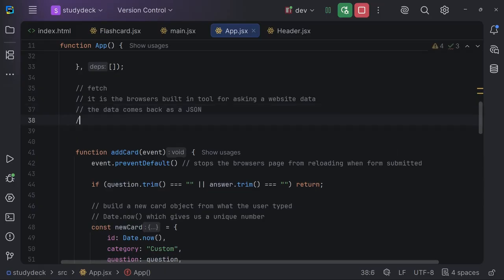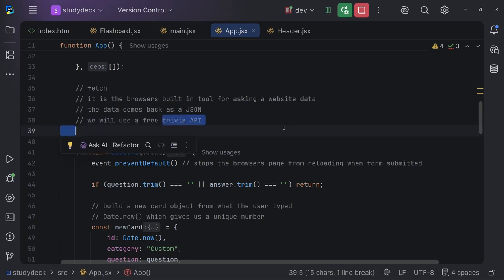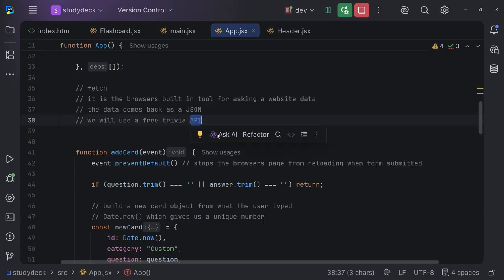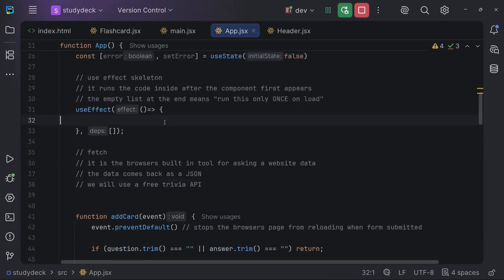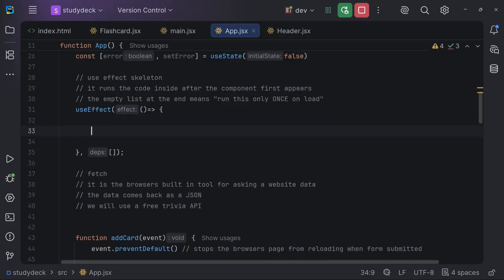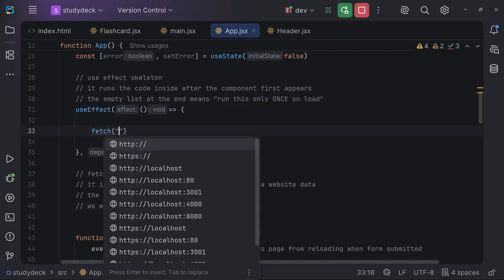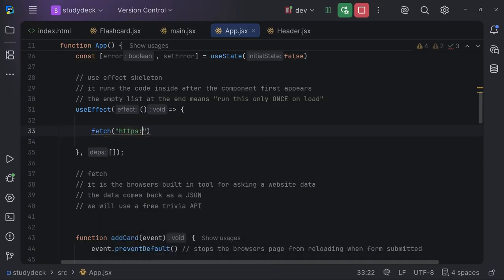Okay? So for this purpose, we will use a free trivia API. We won't create our own API for now. We'll just use the free API. We're going to call the API for questions and answers, and we're going to use those. Okay. So inside useEffect, the first thing we're going to do is fetch. So I'm going to fetch this URL. So https://opentdb.com/api.php?amount=6.